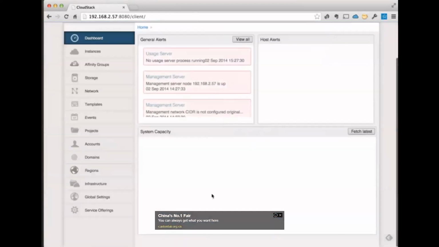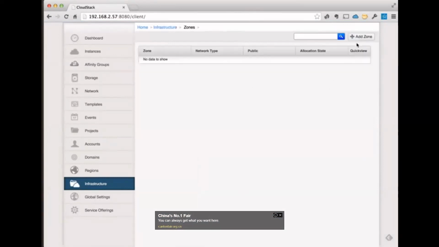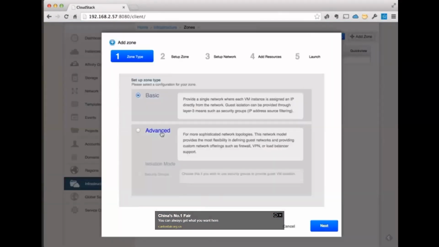So let's get into it. I'm logging into the console. We can go into the infrastructure section and see that nothing has been set up and configured thus far. We'll go ahead and into zones, and we'll go ahead and set up a zone here.